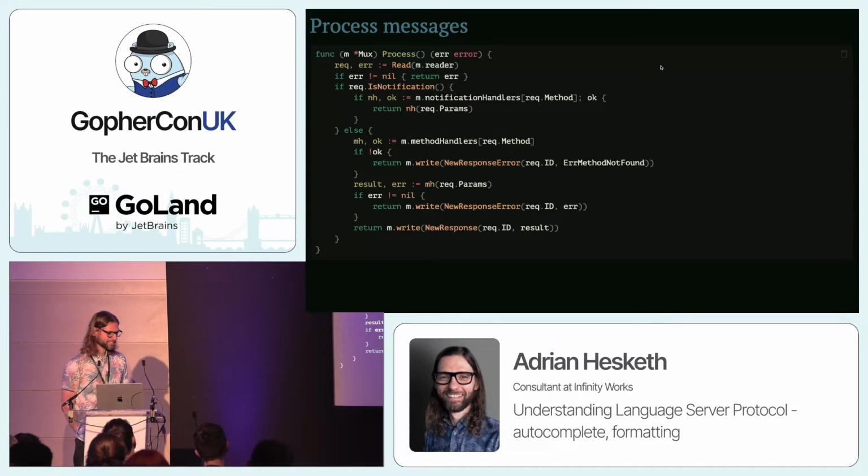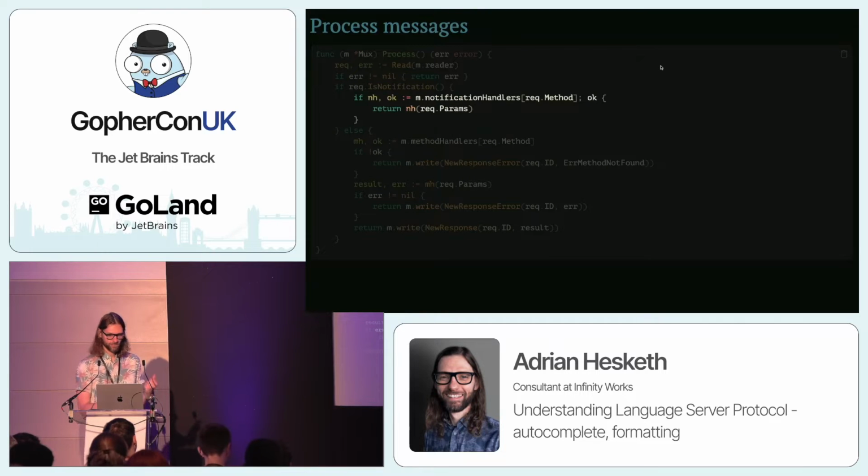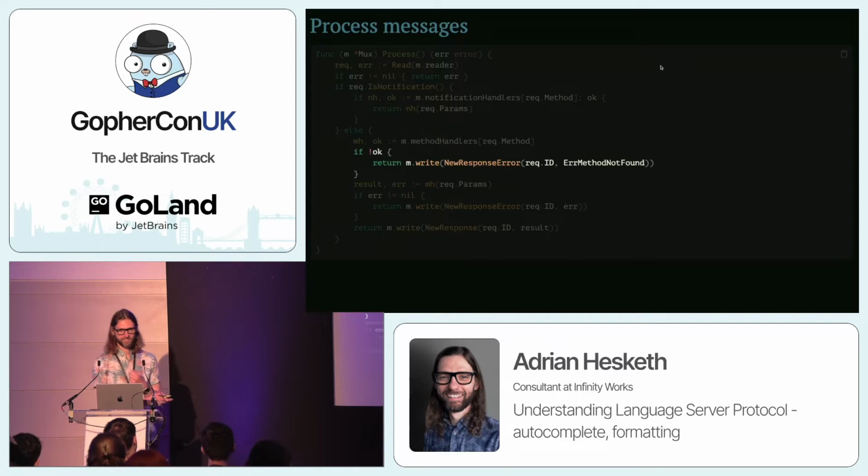Final step in our multiplexer is to process those messages. So we need to start up something that's going to read from the standard input, bring in those requests, work out whether it's a notification. If it's a notification, grab out our handler and execute it. If it's a method, let's grab the method function. If we haven't got one, then we have to return a response back to the editor to say, you've sent me a message that I can't deal with.